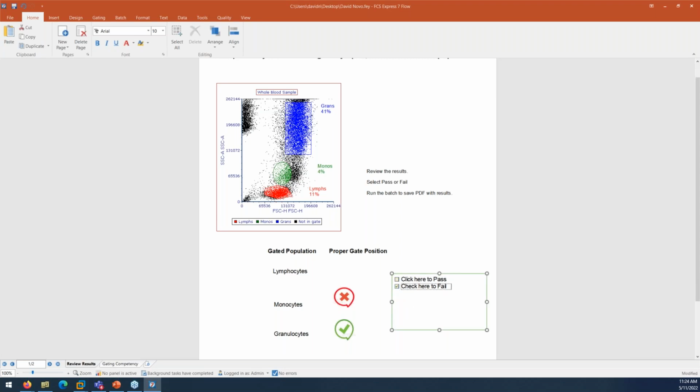Here we're going to fail the user, this technician, and you can see we run the batch to save the results with the PDF, and it will save these results as a PDF. And now you have the documented competency test for that particular user.